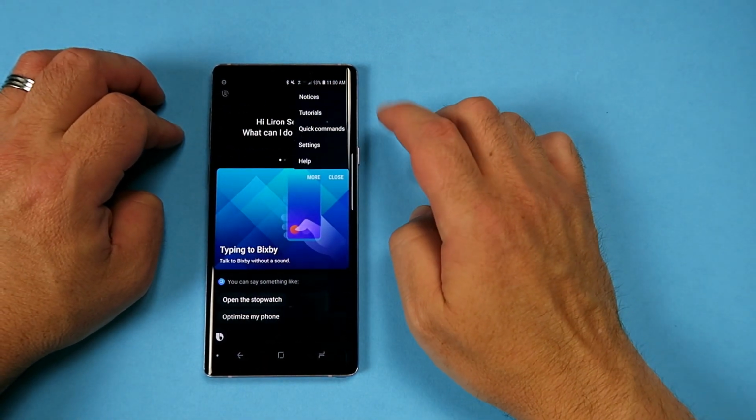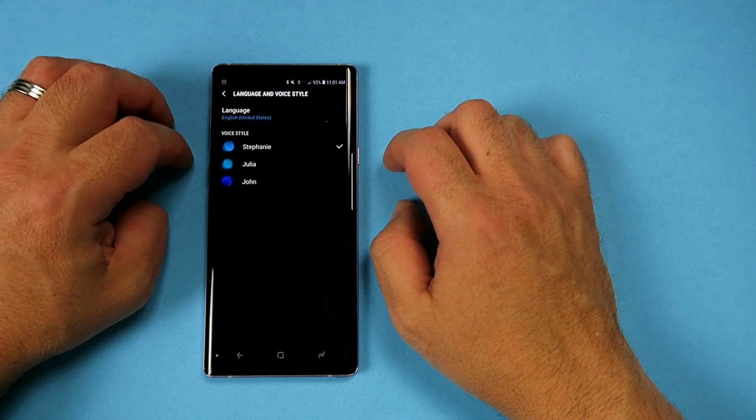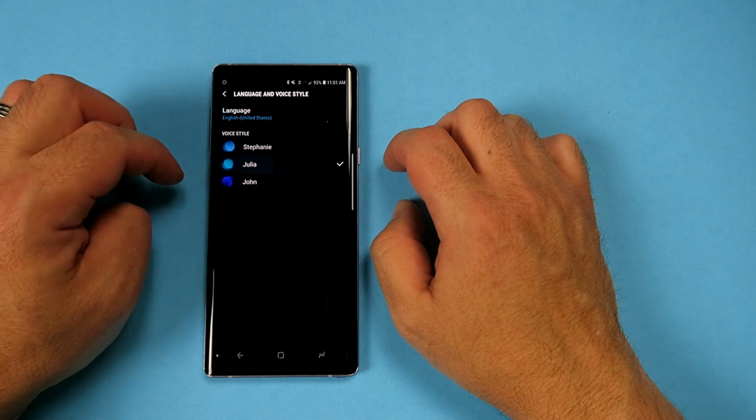Three little dots again. Going to settings. Now here's where you can change the language and voice style. Currently it's Stephanie. You can change it to Julia.